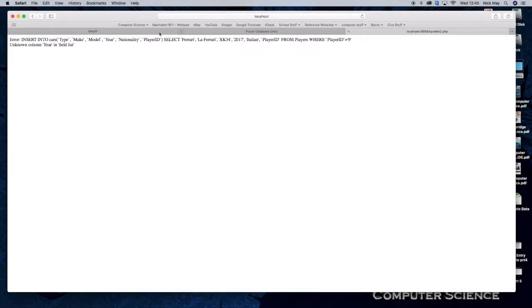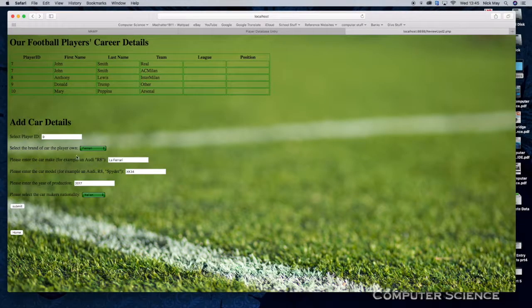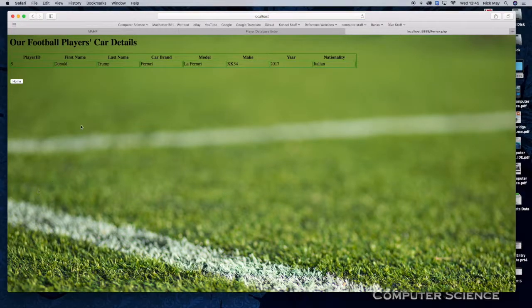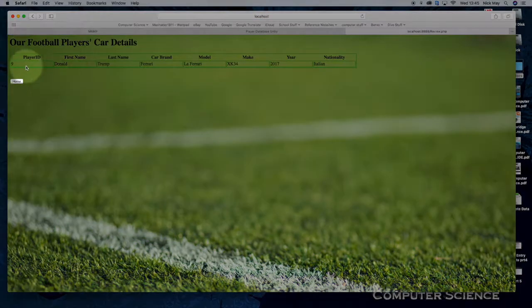Now let's go back to here. Let's go back. And all the information's there. Let's submit. And it's gone in. So now we've got player number 9, Donald Trump, Ferrari, LaFerrari, the make of the Ferrari, the year of the Ferrari, and the nationality. Okay, so that's all working. It all looks pretty good. Now, there's a few things that we have to look at on this file to make this page work, right? There's a few things that you need to know.